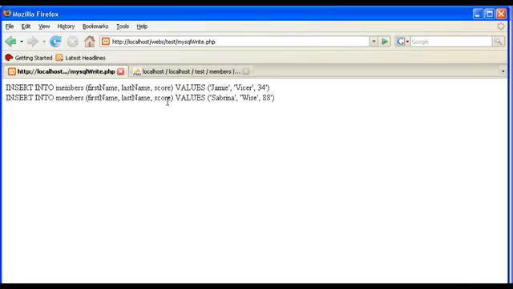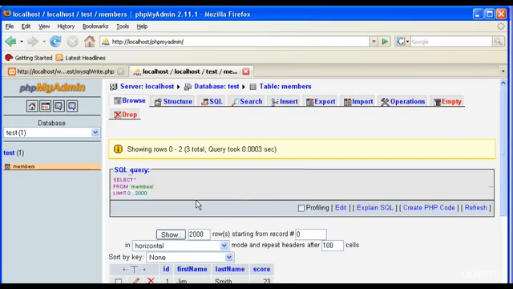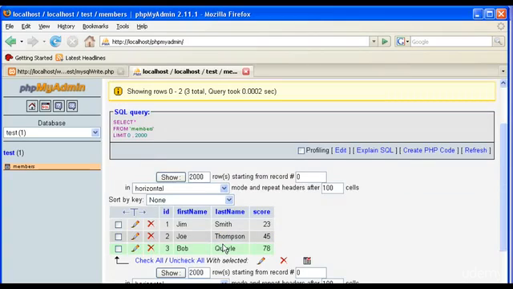That means that Jamie and Sabrina should be in the database table. Click on Browse. They are not there, actually. Click on Browse again. They are still not there. Okay, let's see why they are not there.